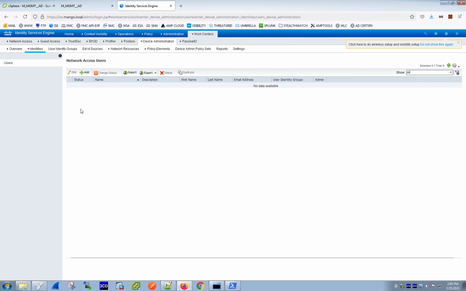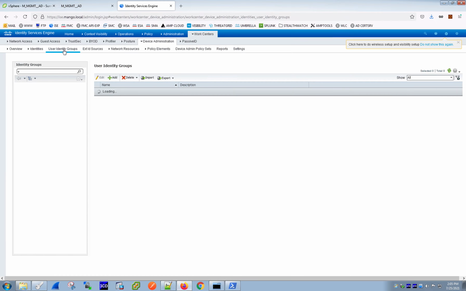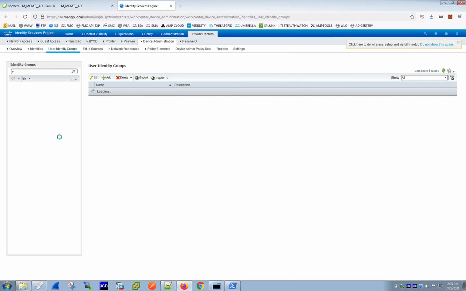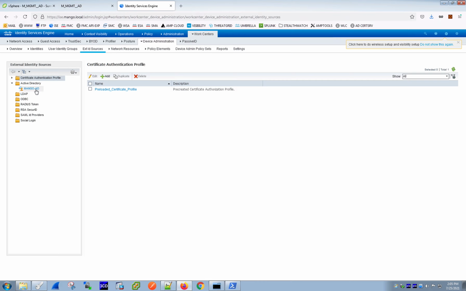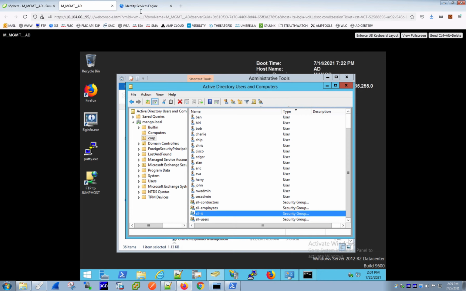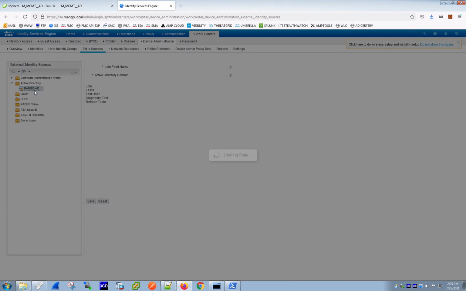Identities, I'm not going to get to this in this video because it's not very relevant, but just to show it to you, you can add a local username and password right here in the ISE, and you can use this for authentication. Or in my case, I would have used external ID sources. You can see here we are using the Mango AD, which I've already connected in the previous video.